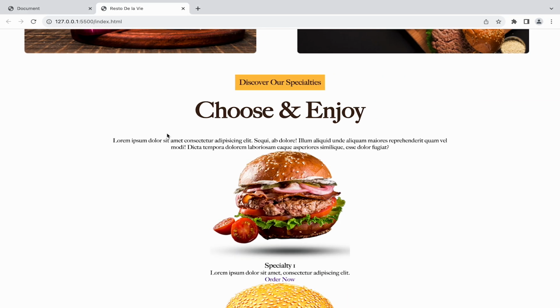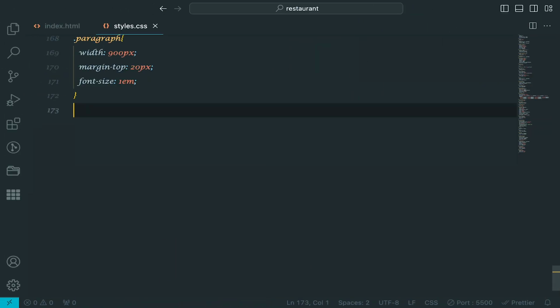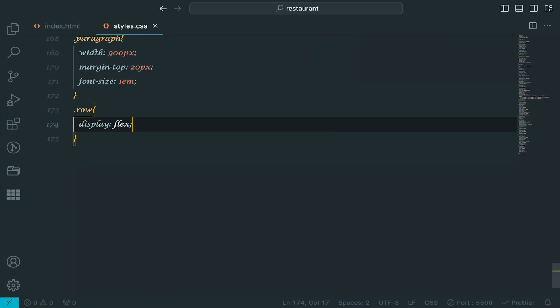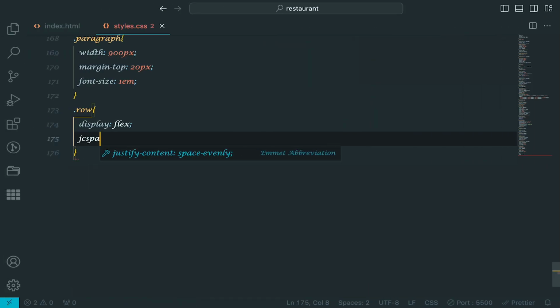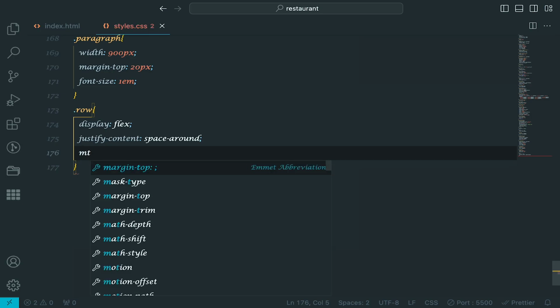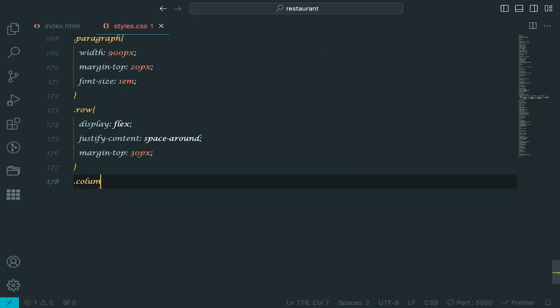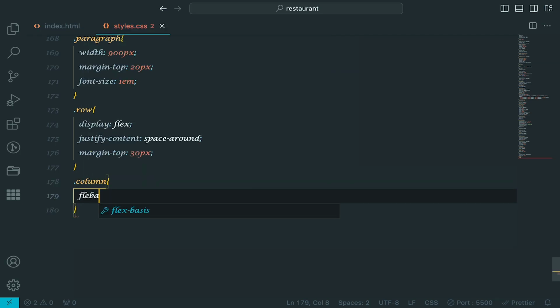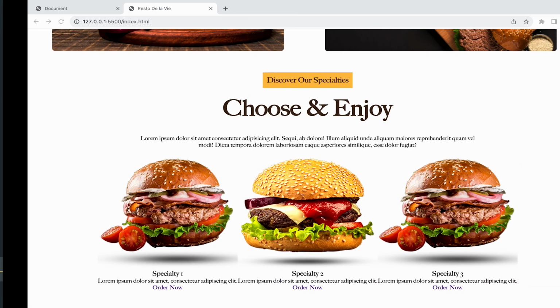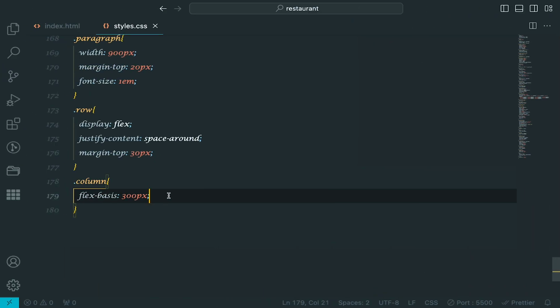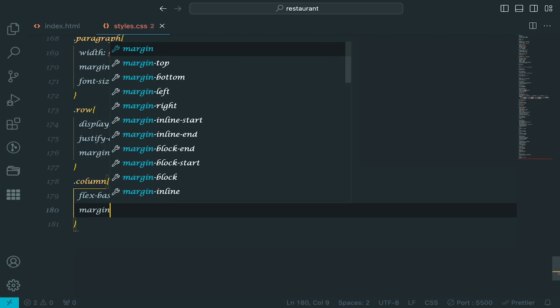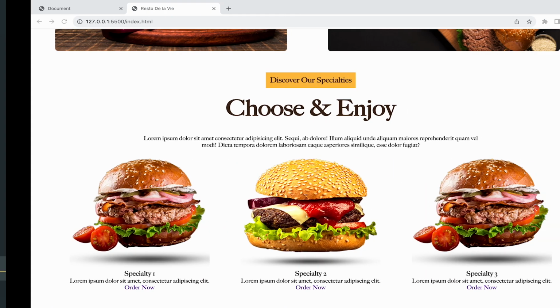Now, let's move on to styling our row items. For the row class, we are going to set its display to flex, put space around the content, and give it a top margin of 30 pixels. Next, we'll style our column class. We'll give it a flex basis of 300 pixels. And give it a 40 pixel horizontal margin.